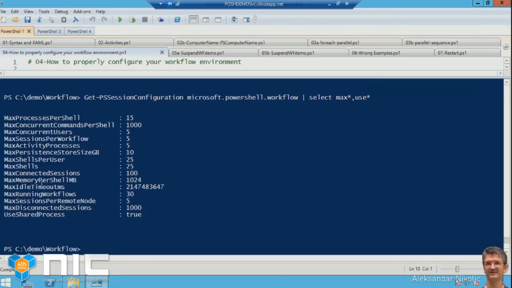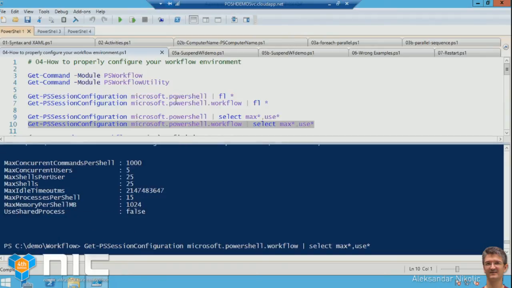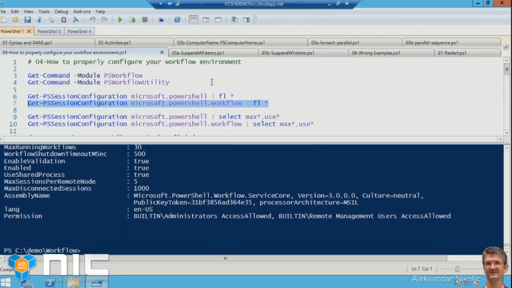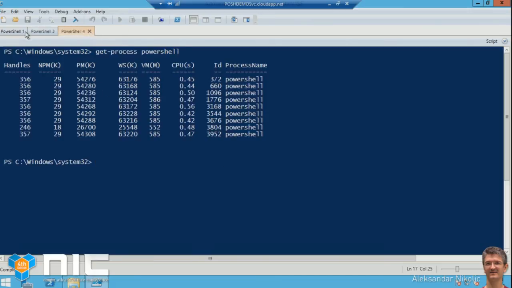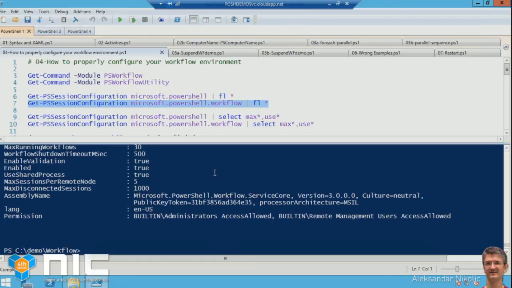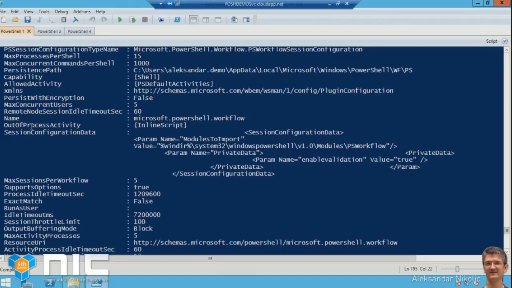I have all those maximum settings that don't even exist here, but one of the interesting things is that if I get you all the properties for this special session configuration, you will see, I made a mistake here, okay, Control A, okay, the out of process activity: InlineScript. So this is where it's defined that InlineScript will run outside of a process in a completely new powershell.exe, okay? You can even change that, but I don't recommend it.